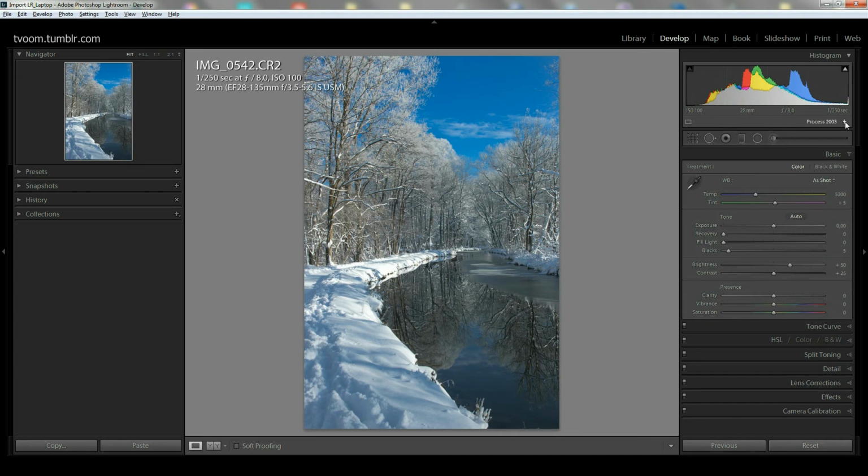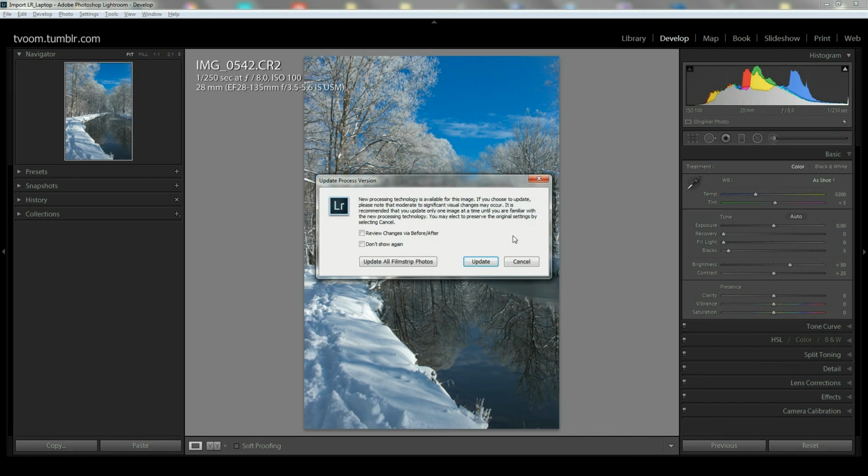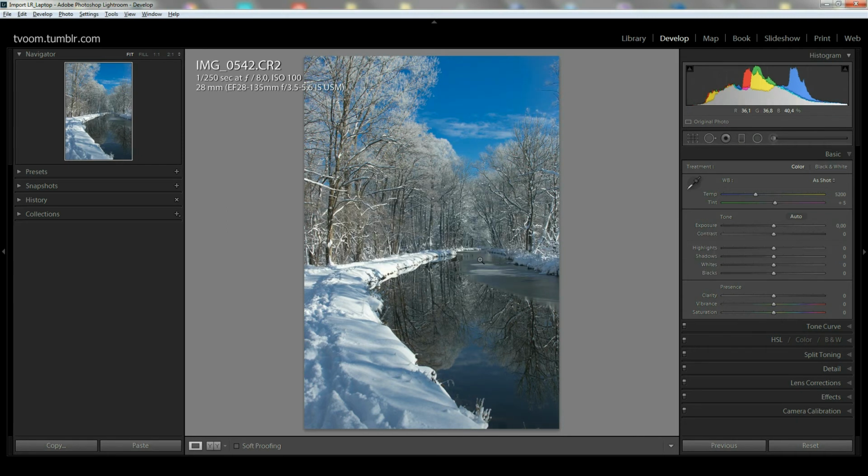And if we update to the current process by clicking on that little flash here, it asks me to either update all photos in the film strip or just update this one. Just update this one and take a look at the sliders here. When I update, they change. We now have exposure, contrast, highlights, shadows, whites, and blacks. And clarity, vibrance, saturation stays the same.